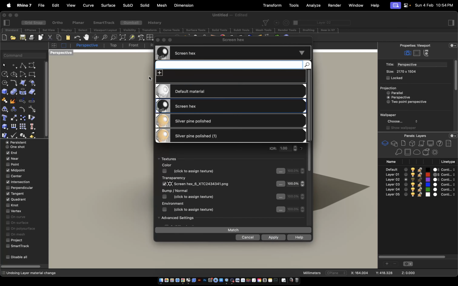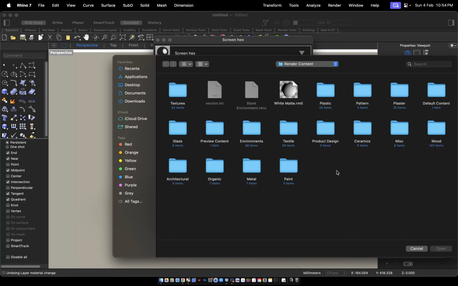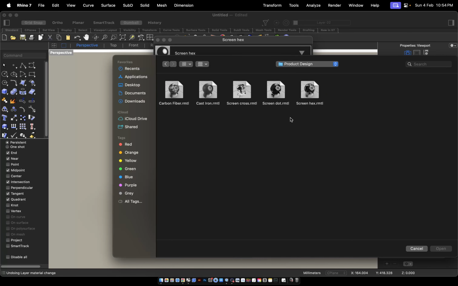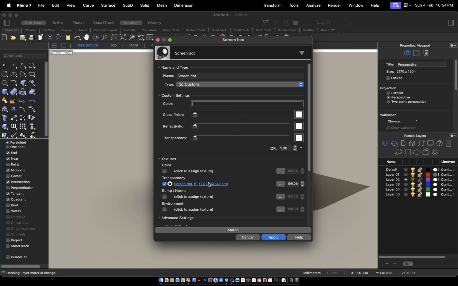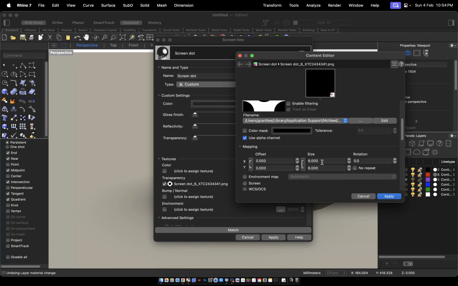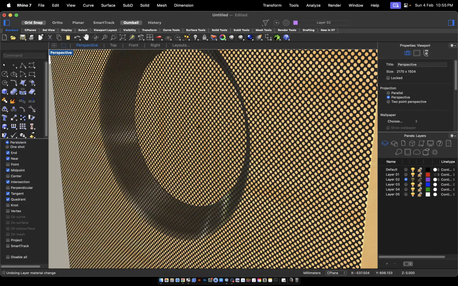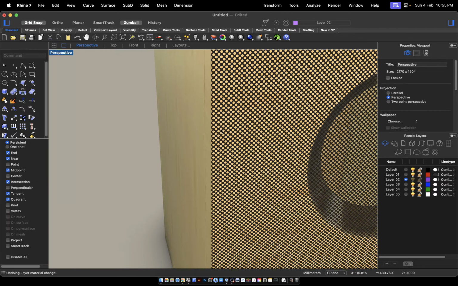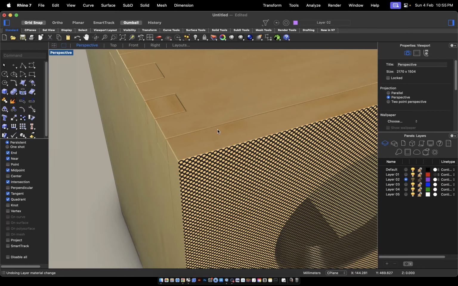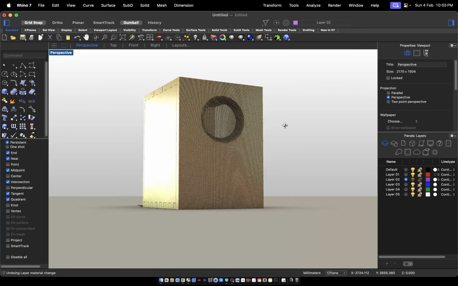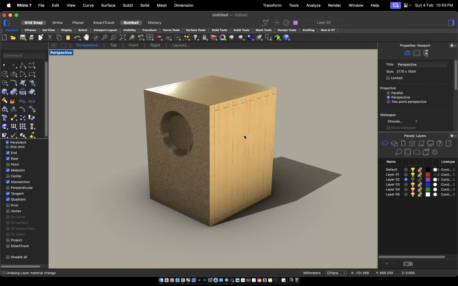Let's go back to the material, add, import from material library, and you can look for product design, and you may find the little screen dot. Let's open this one, open it, and then click to edit. Change the size to 2, apply, and apply. So now we just added the other type of mesh, which is the dotted one. And you can see it mounts very nicely on the surface of the wooden cabinet.